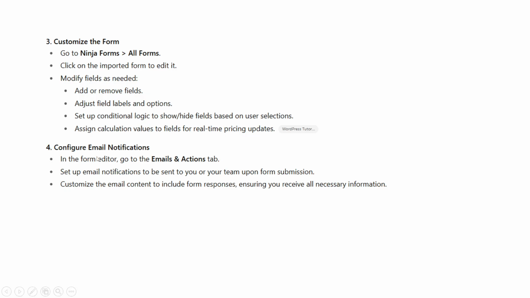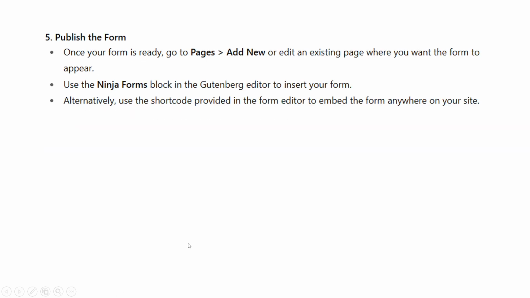Configure email notifications so you get alerted and your customer receives a confirmation. In the form editor, open the Emails and Actions tab, edit the admin email to send submissions to your inbox, and add a user confirmation email so the requester gets a copy of their quote details. Customize the subject line, from name, and message body, and insert merge tags to include submitted data neatly in the email. When everything looks good, publish the form so it's ready to place on your site.